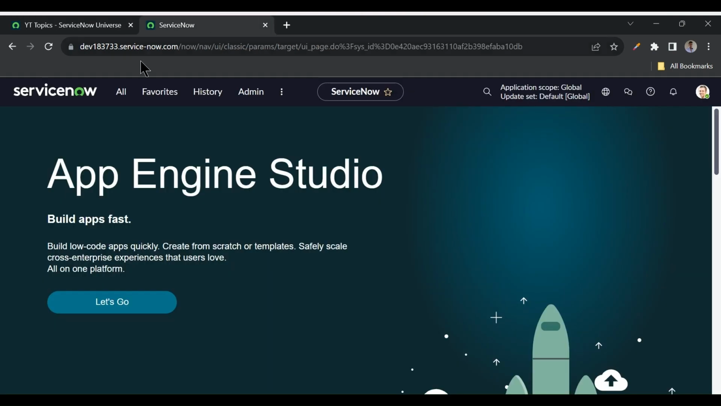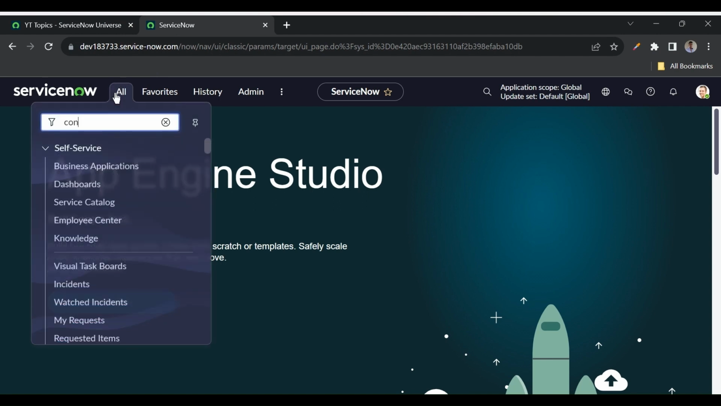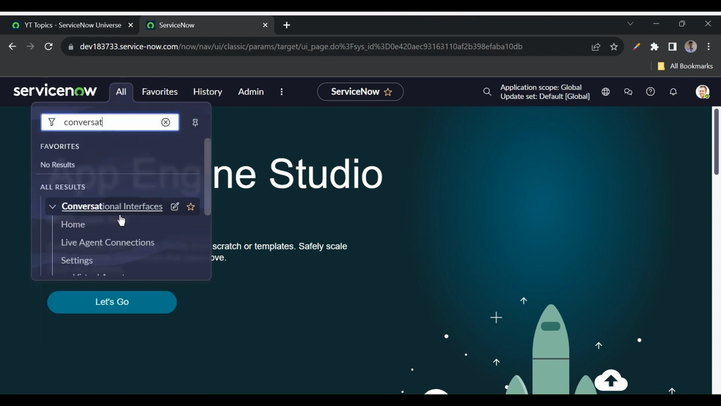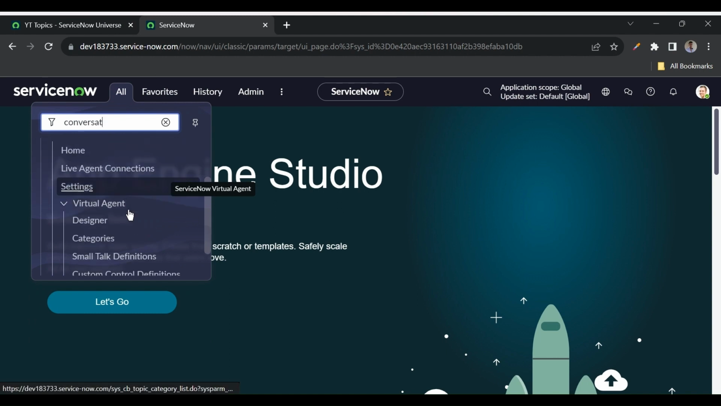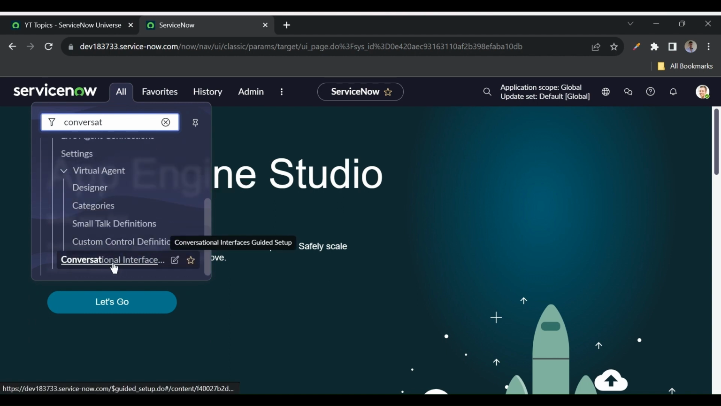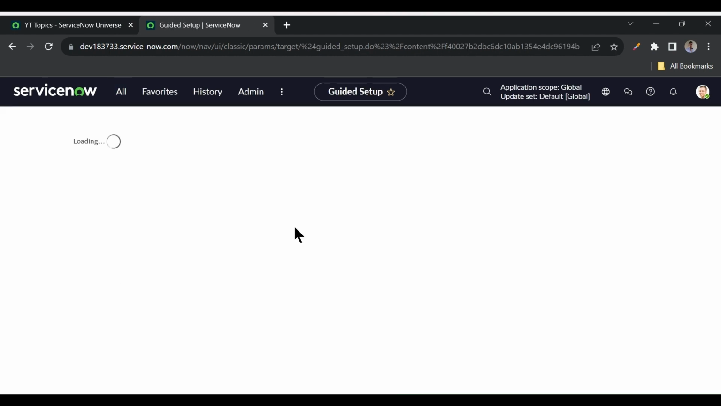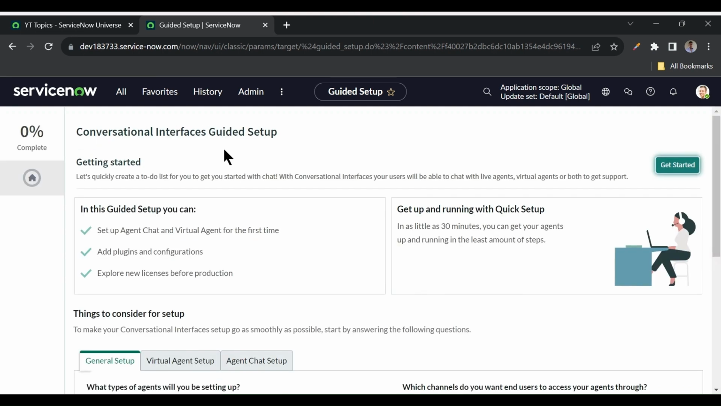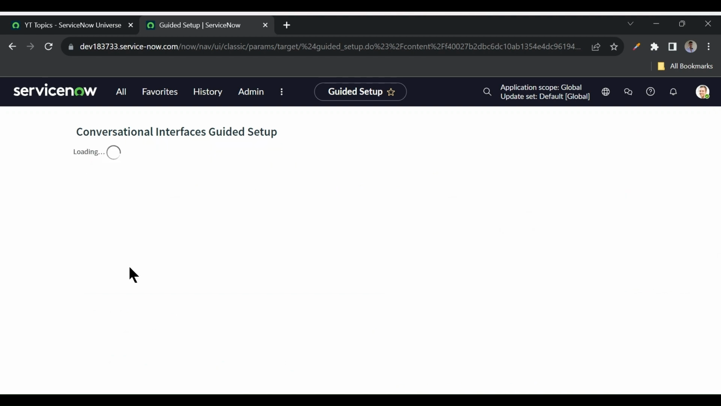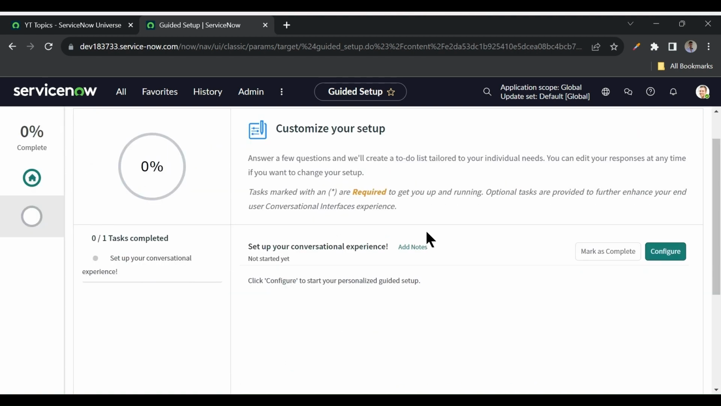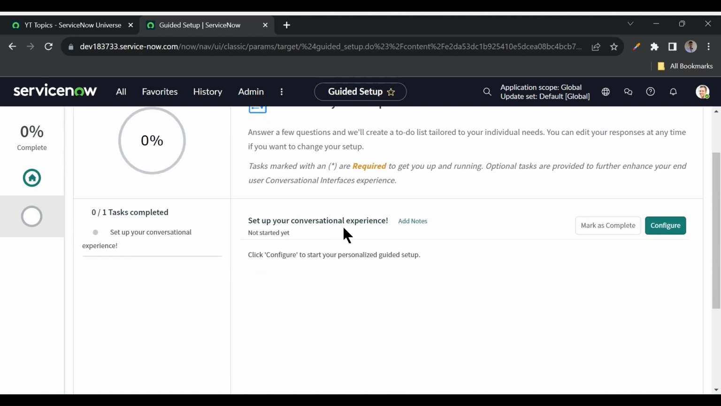Now let's go to the navigation, and we'll write here conversational. So we'll see conversational interfaces here. We have a guided setup here, conversational interfaces guided setup. Now let's click on get started. Get started again. So, set up your conversational experience. Let's click on configure.